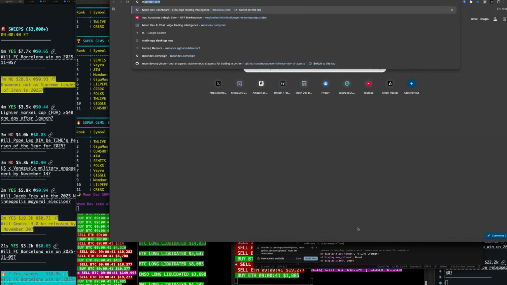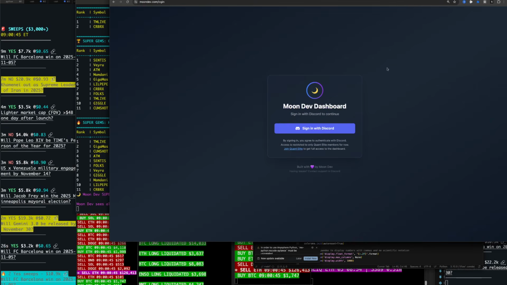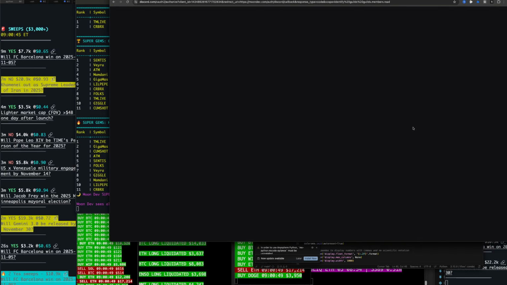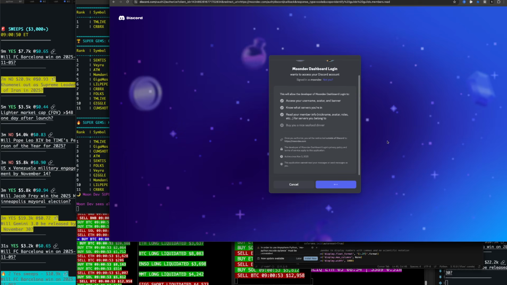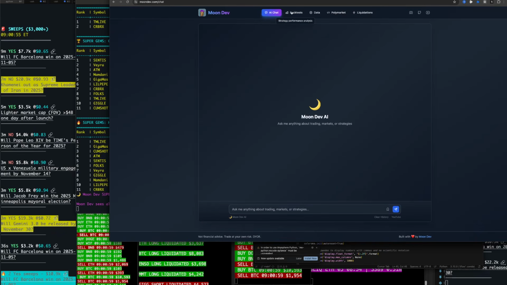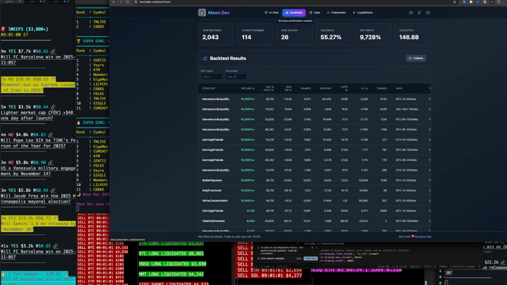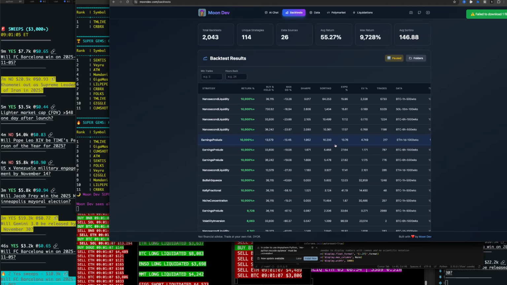Let's go ahead and check out the MoonDev dashboard real quick. Sign in. Sign in with Discord. Keep scrolling. Authorize. Authentication. Okay, backtests here. Can I still download all these? Let's see if we can actually download them. Download. Download failed. Okay, let's fix that.